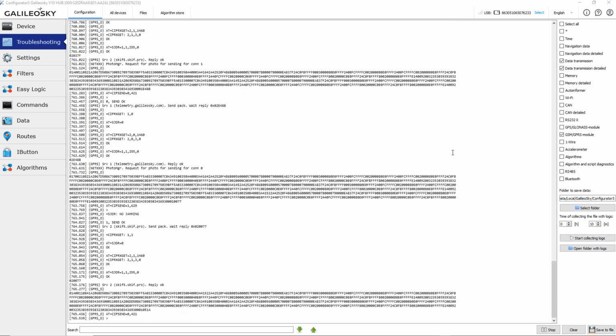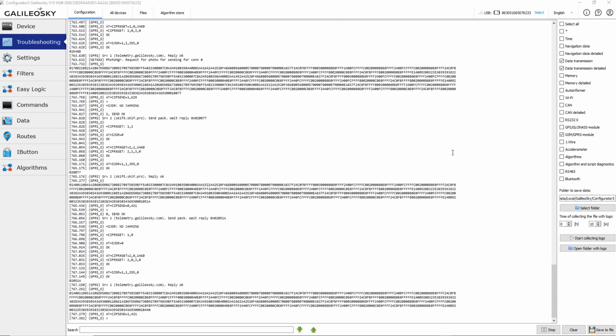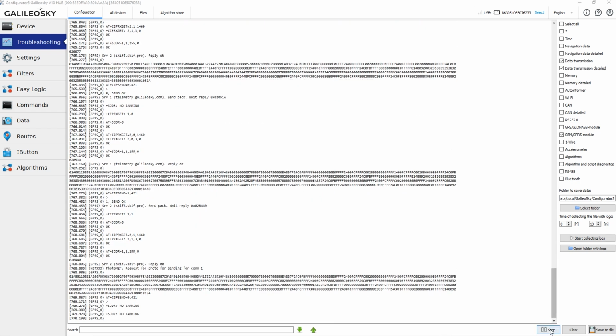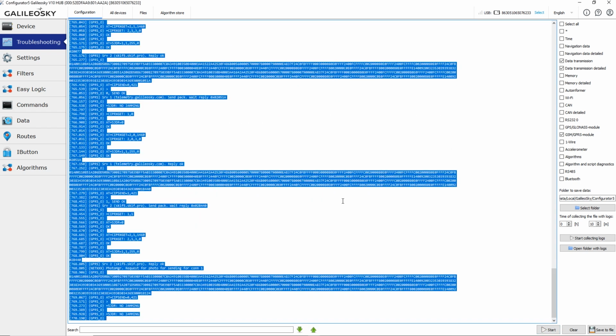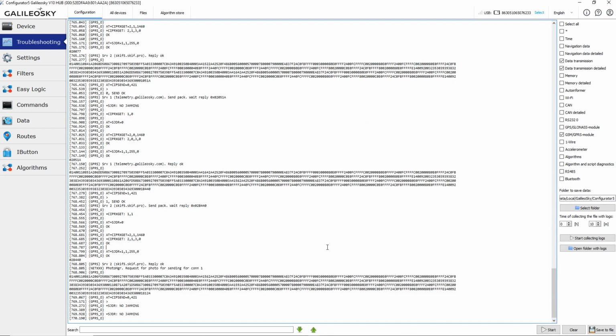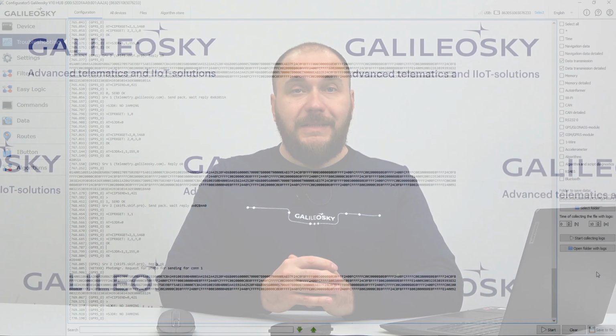In most cases, it's better to have 10 to 12 minutes of log data to get the full picture of the issue. Once you've collected the log data, you can just copy the collected information from the screen and save it to a text file. Or you can use the Save to File button to get the text file with all collected troubleshooting messages. Starting with Configurator version 5.4.09, you can also use the Automatic Log Collection tool.